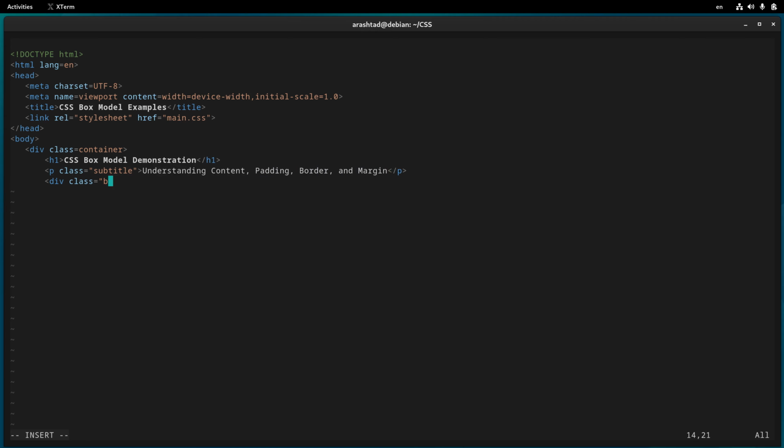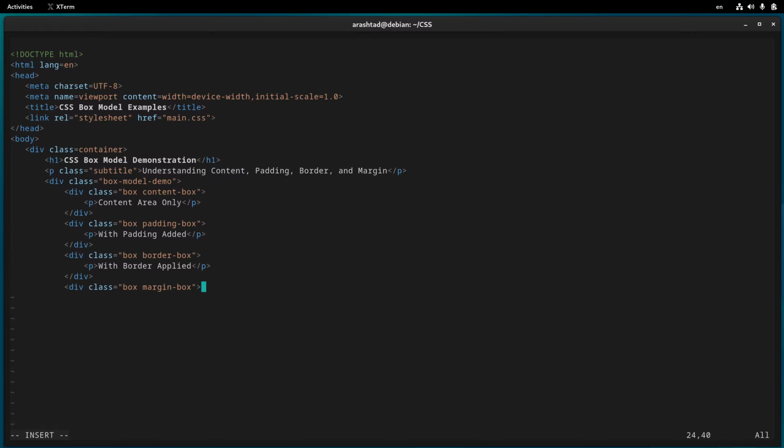Create the first box showing only a content area. Add the second box demonstrating padding. Create the third box showing border effects. Add the fourth box to demonstrate margin spacing. Include a reference element to show margin effects.